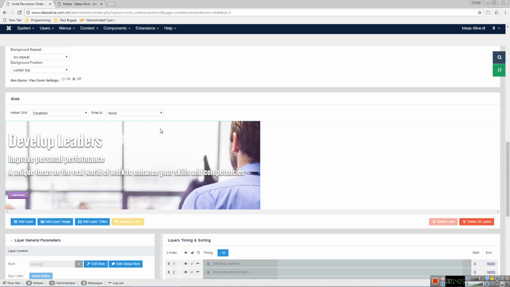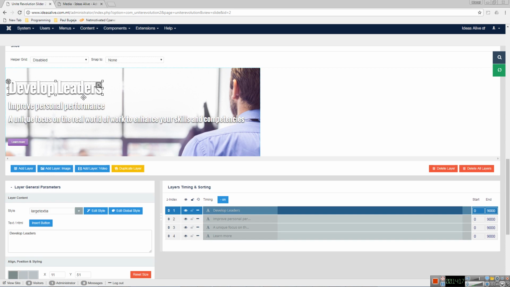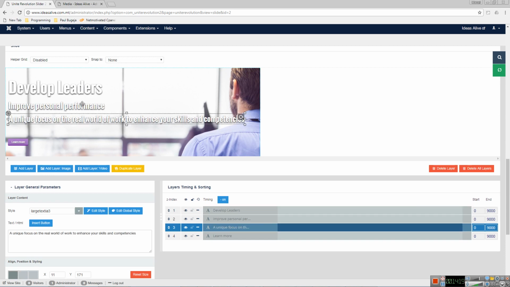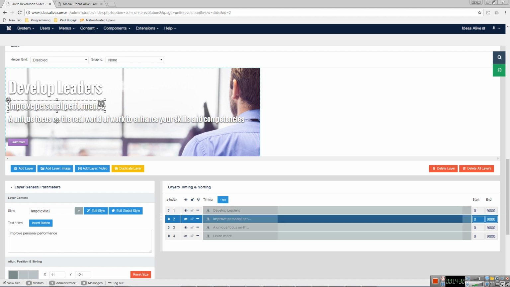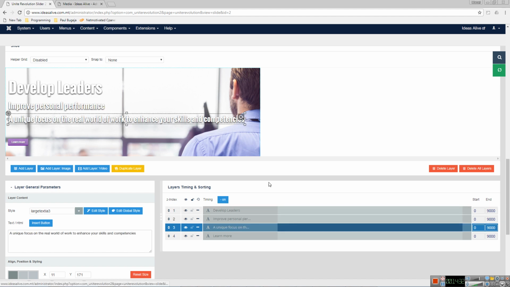These you can leave as is, and the actual text which is appearing over the image. Now, this works with layering. In this case, we've got the background, which is the first layer, and then we've got these layers here, which you can see here, including the Learn More button. Over here, you can see what time the layer appears. In this case, they all appear at 0 time at the beginning and end after 9 seconds.